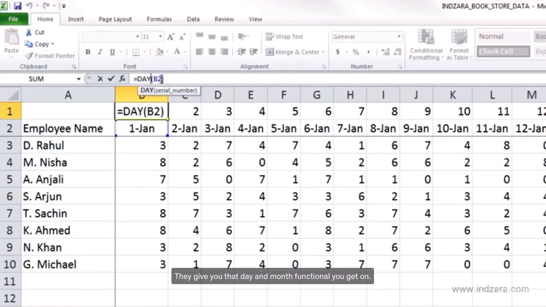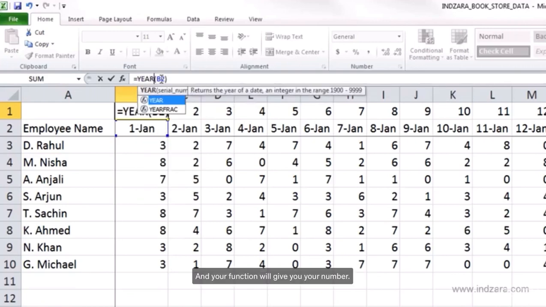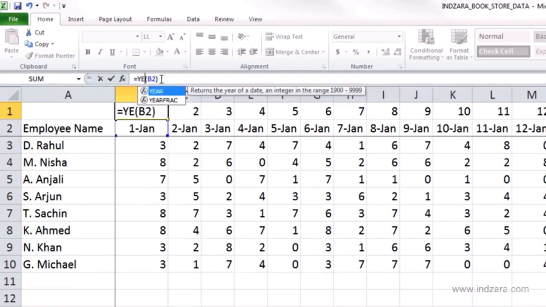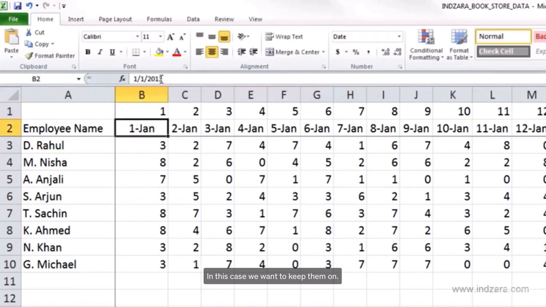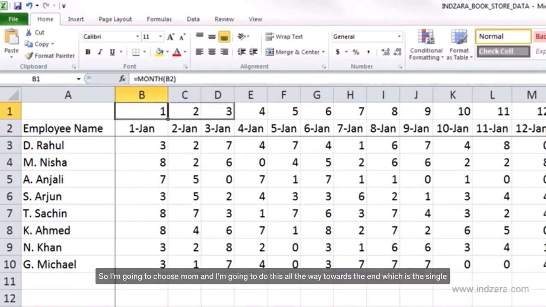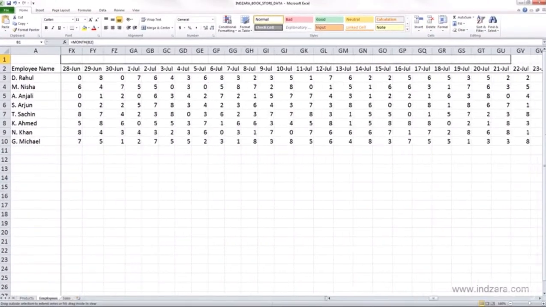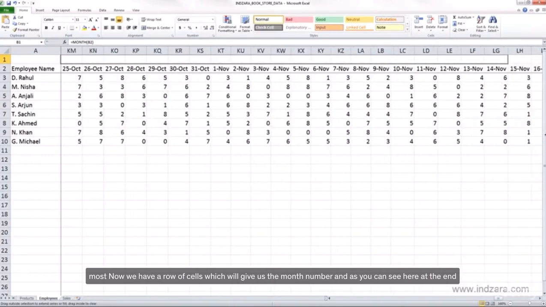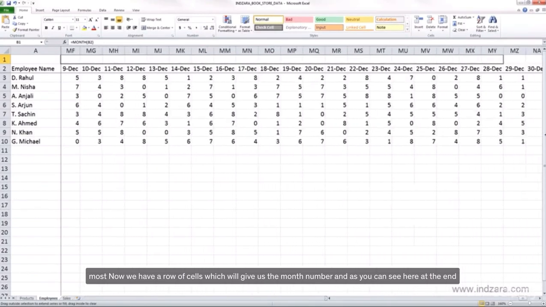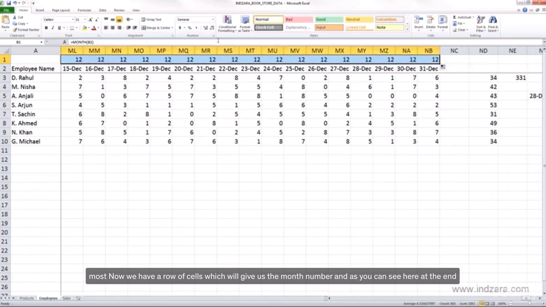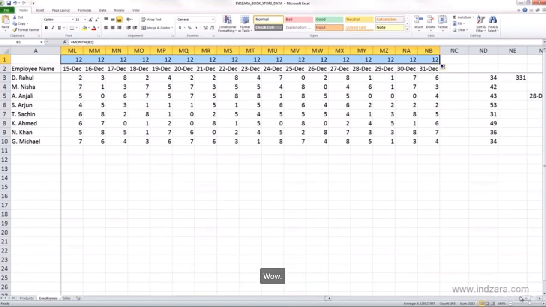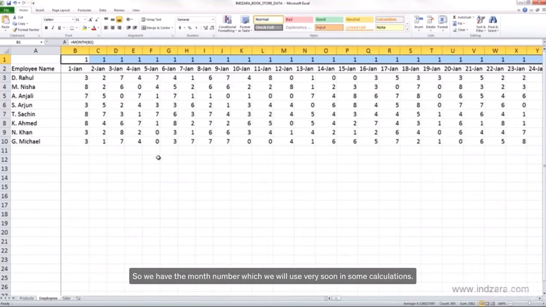DAY gives you the date, the MONTH function will give you the month, and the YEAR function will give you the year number. In this case, we want to keep the month, so I'm going to choose MONTH, and I'm going to copy this all the way towards the end, which is December 31st. And so now we have a row of cells which will give us the month number. As you can see here at the end, it's December, so month 12. So we have the month number, which we will use very soon in some calculations.